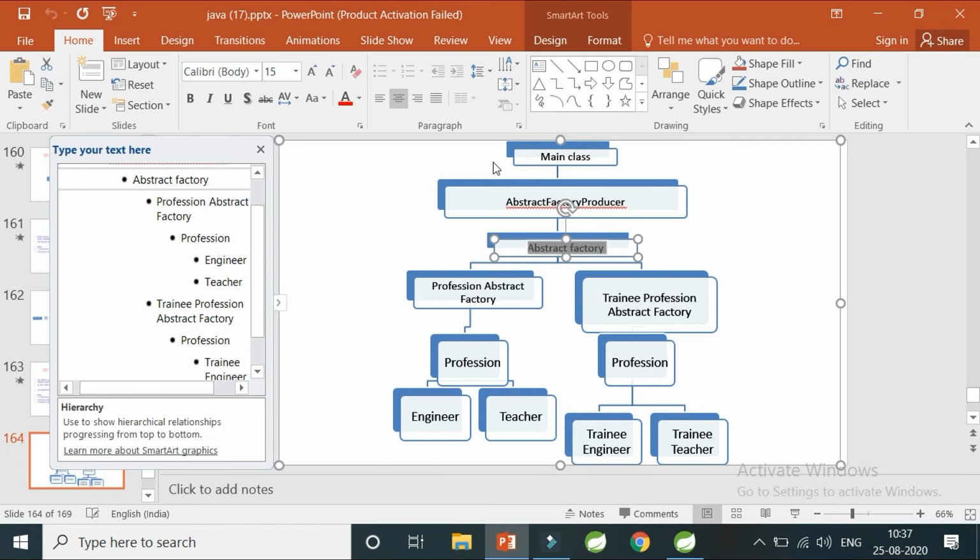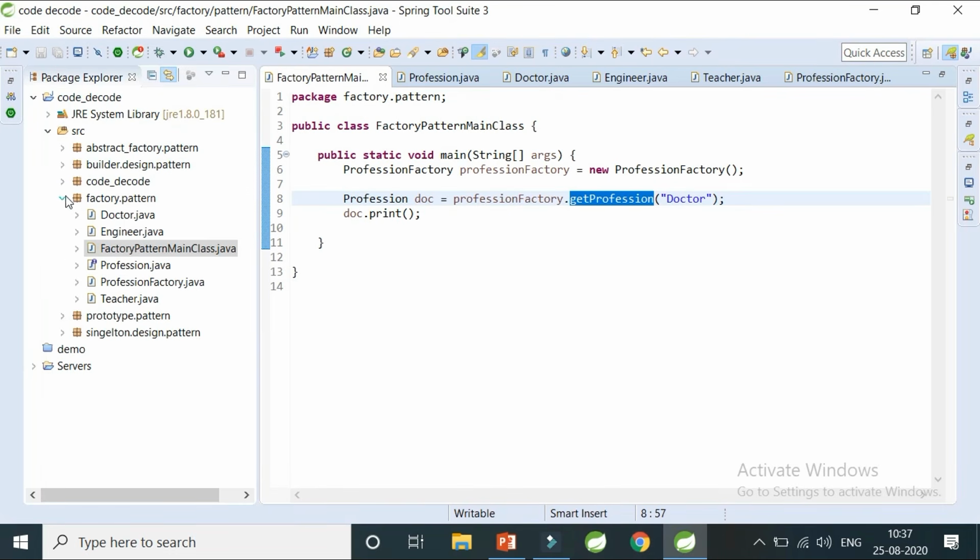So in the real-time scenario, you go to a factory, the factory goes to the second-tier factory or the intermediate factory, and that internally gives you the real object. Then that real object gets back to the third-party factory, then to the factory where you went, and then you get the real data. So let's see the code for this particular implementation. It's a bit typical one.